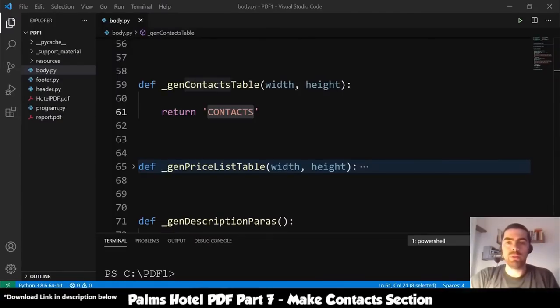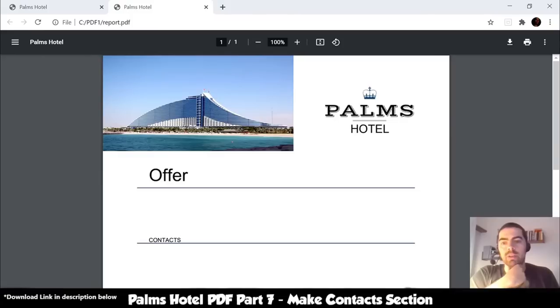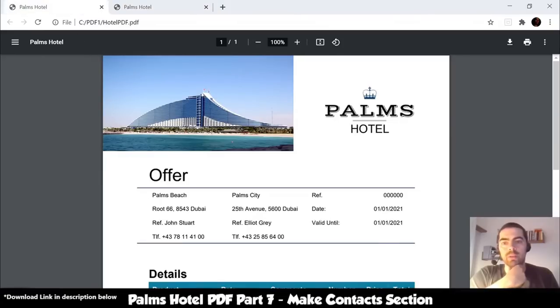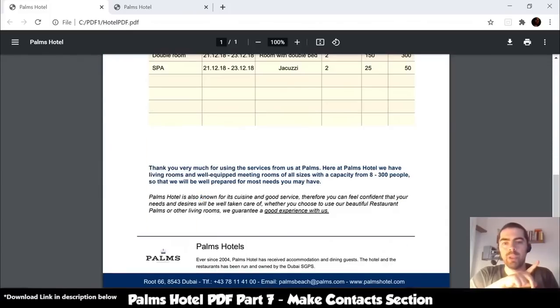Hi, hello again. So now in this part we will do the contacts table. The idea is to place here something that is this. In the previous part, we did these two paragraphs, and before going to the contacts table, I want to show you something that I forgot to show.